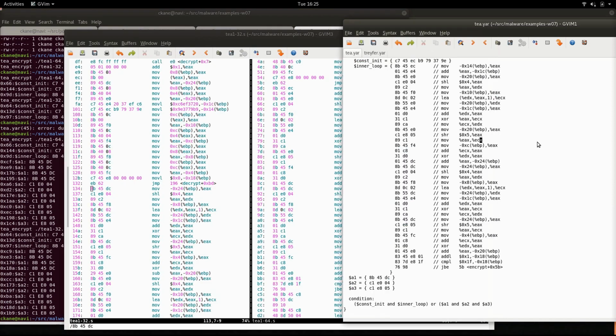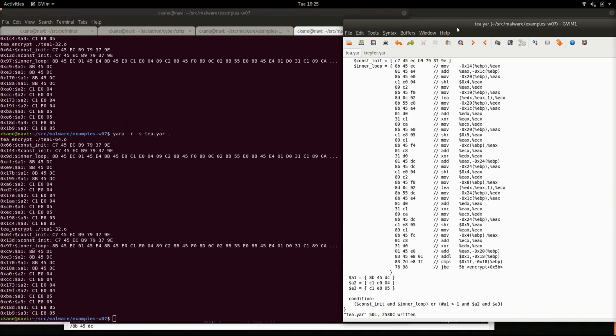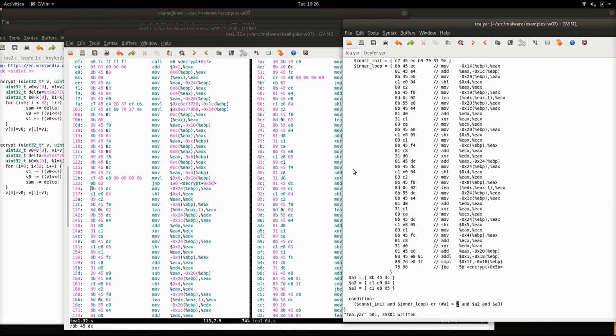So the other thing that I can add here is if I wanted to, because I know that these occur 2 times in each one of them, what I'm going to do is maybe say the number of occurrences is greater than 1 and see what that does. And so that's still matching it. If I was to do greater than 2, it would probably still match because I have the encrypt and decrypt code in the same function.